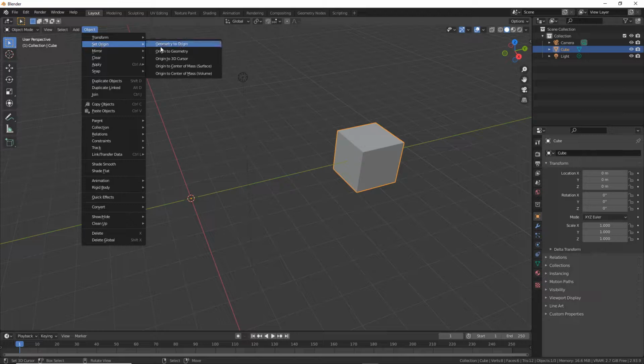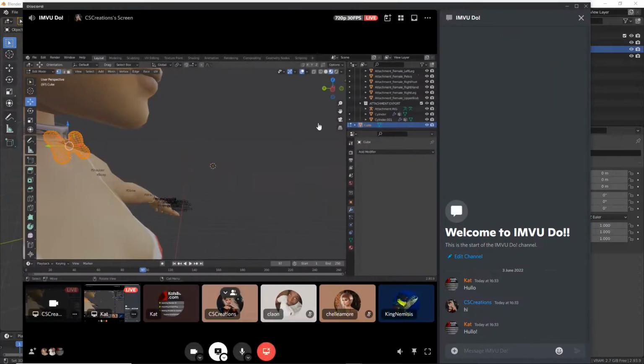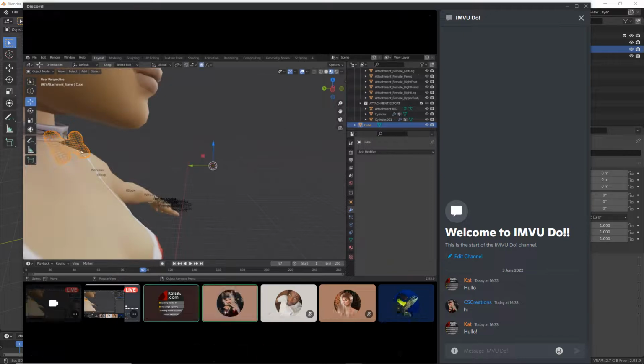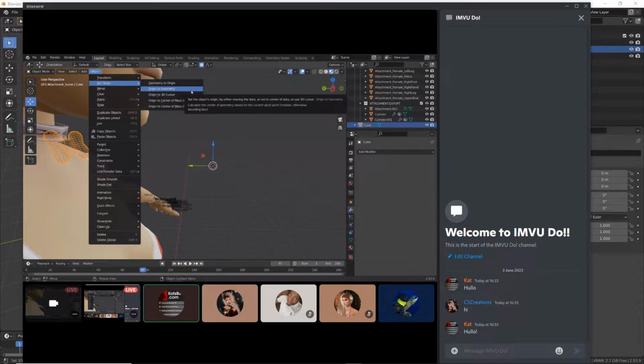We tried that, right? And it then didn't work. You want origin to geometry. Try that. Okay. So make sure your mesh is selected. Object mode. Yeah, just make sure the mesh is selected. Object menu. Set origin. Origin to geometry. And watch what happens.